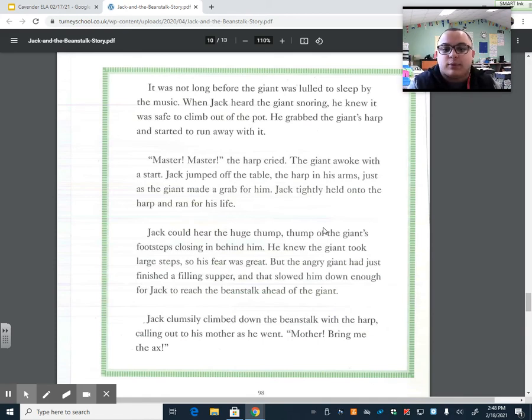Jack jumped off the table, the harp in his arms, just as the giant made a grab for him. Jack tightly held onto the harp and ran for his life. Jack could hear the huge thump thump of the giant's footsteps closing in behind him. He knew that the giant took large steps, so his fear was great. But the angry giant had just finished a filling supper, and that slowed him down enough for Jack to reach the beanstalk ahead of the giant.